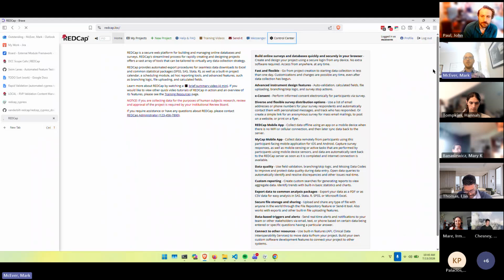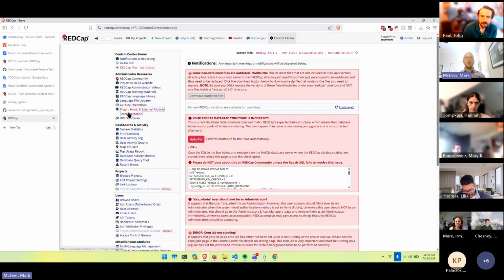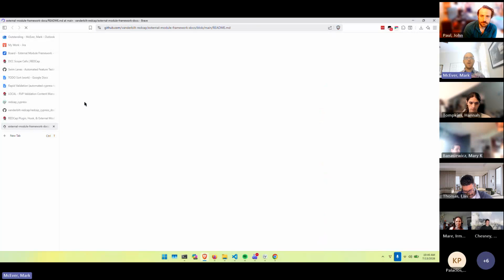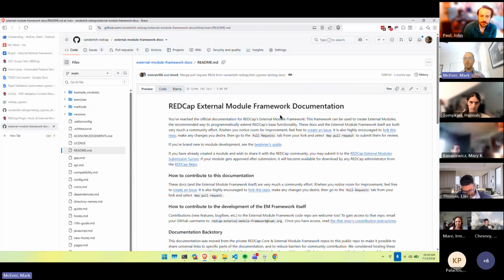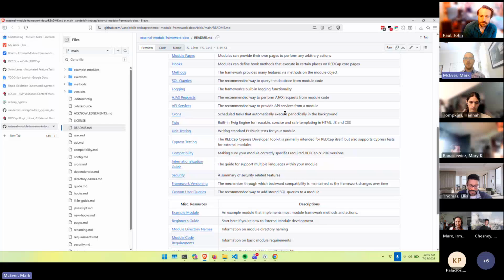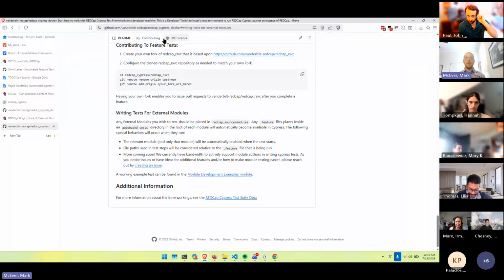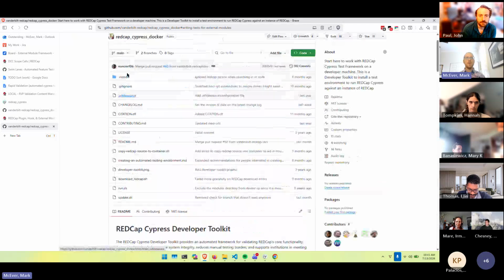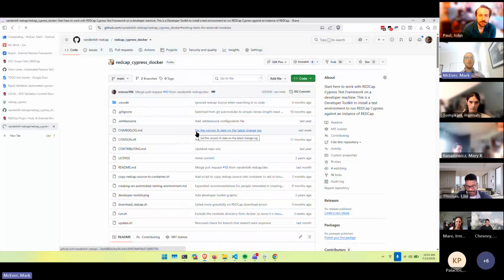So I'm going to jump to Control Center and the docs link over here and the external module documentation or development link just built into REDCap. That, of course, points to our lovely module docs. And you'll notice right on the homepage there, you have unit testing and you also have Cypress testing. And if you click Cypress testing, you'll jump over to our Cypress toolkit repo. And I'm actually going to switch this to the dev branch because I just made some updates that Mac has not approved yet. I would like you to see those.